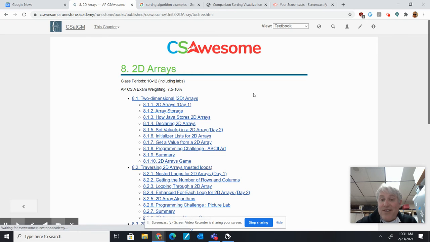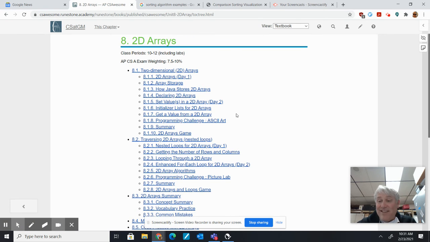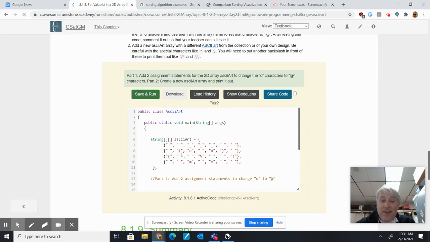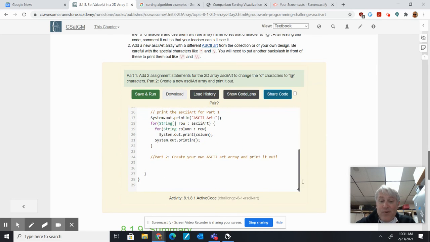So today you guys are going to do 2D arrays, and they're actually crazy easy. Basically, long story short, it's an array in 2Ds. So it is not hard at all. I'm going to have you guys do all of 2.8.1. So you're going to do day 1 and day 2 and the ASCII challenge here. So you're going to make something fun, and that'll be cool.